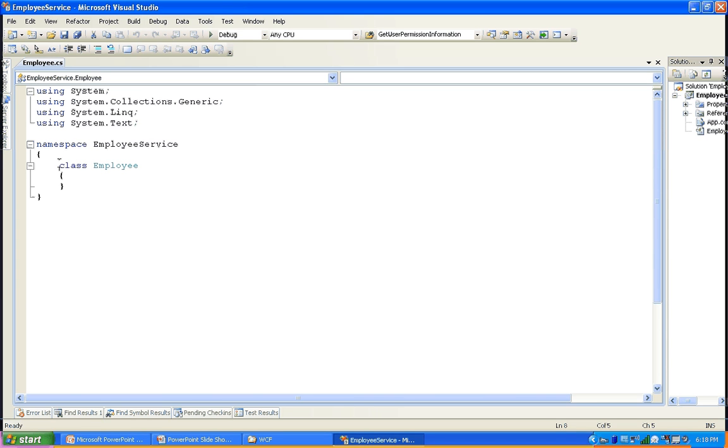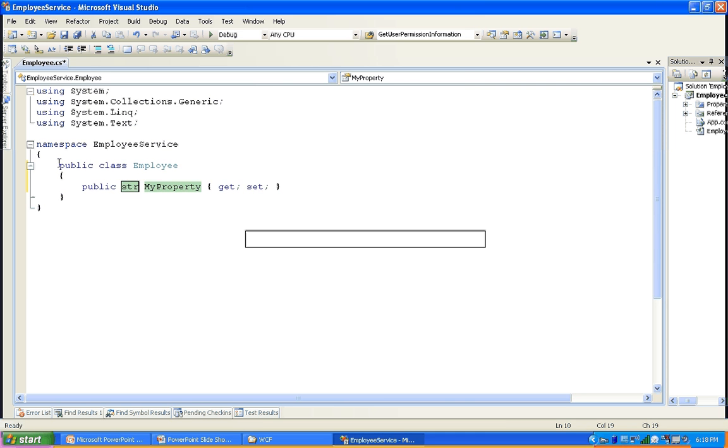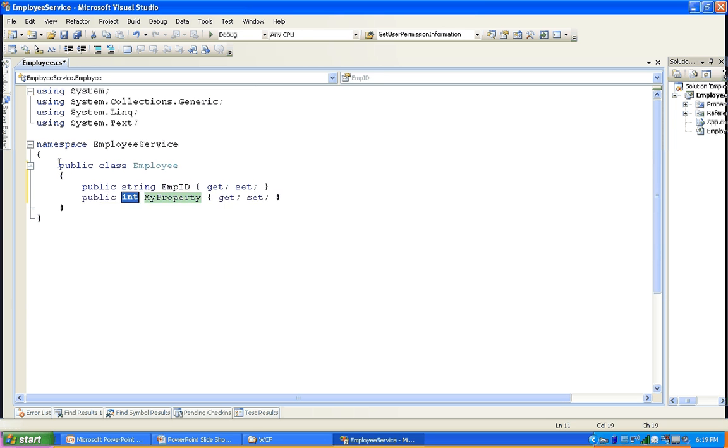This class I'm using as the input and output of a few of the methods in my service contract. I'm adding the properties: string EmployeeID, then string EmployeeName, and string EmployeeAddress. I just want to keep this class simple, so I'm adding only three properties.